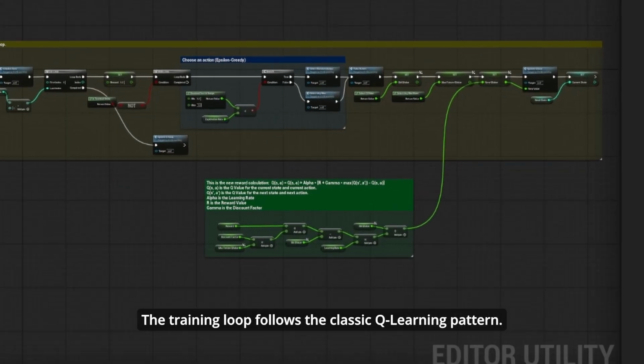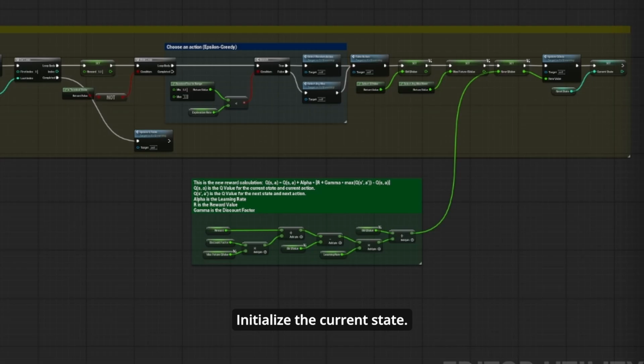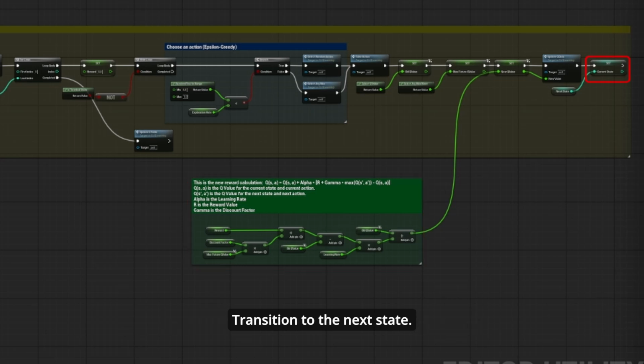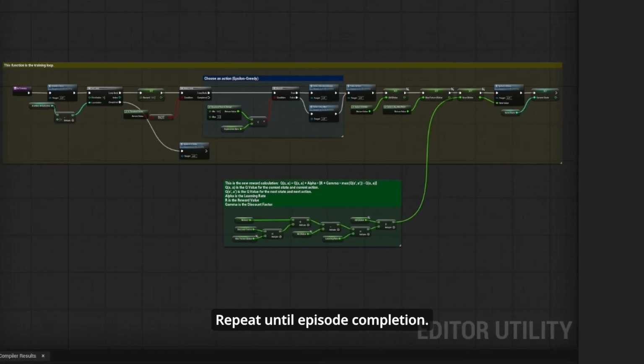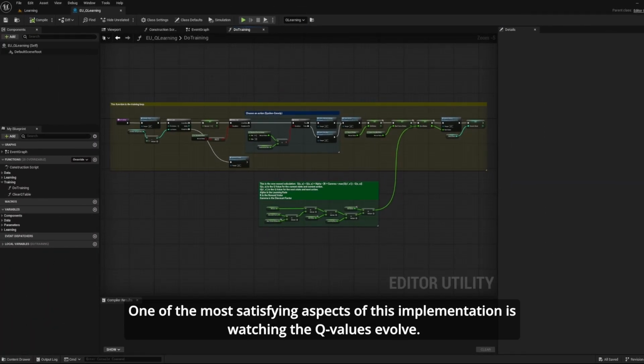The training loop follows the classic Q-learning pattern. Initialize the current state. Select an action using epsilon greedy policy. Execute the action and observe the reward. Update the Q value using the Bellman equation. Transition to the next state. Repeat until episode completion.